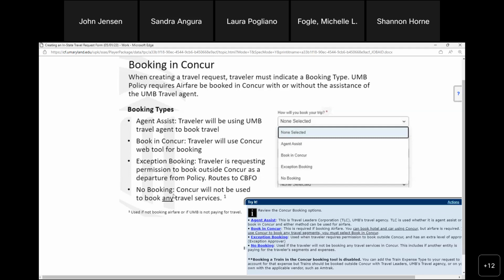And I could select no booking because I'm not booking anything, right? They're paying for things that need to be booked. But I would like to have a travel request to say, hey, I'm going out of state. I'm just going to Philly, but it's out of state. And I'm going to have the mileage down and back and a day meal, right? So you have to kind of think about the situation you're in.